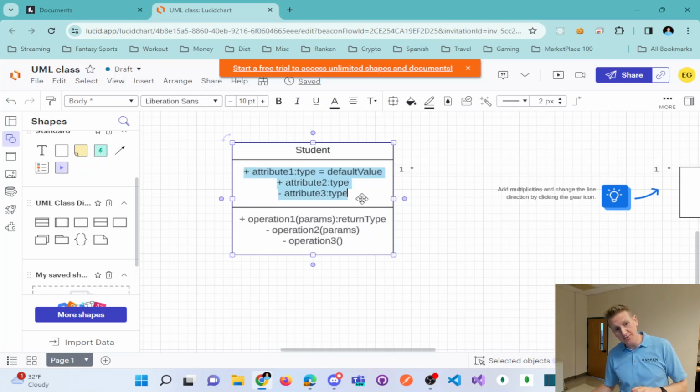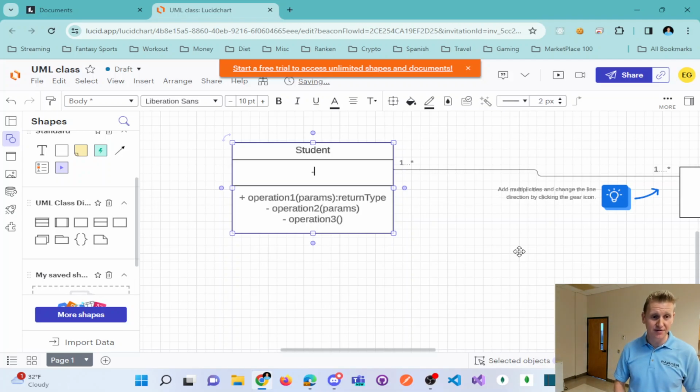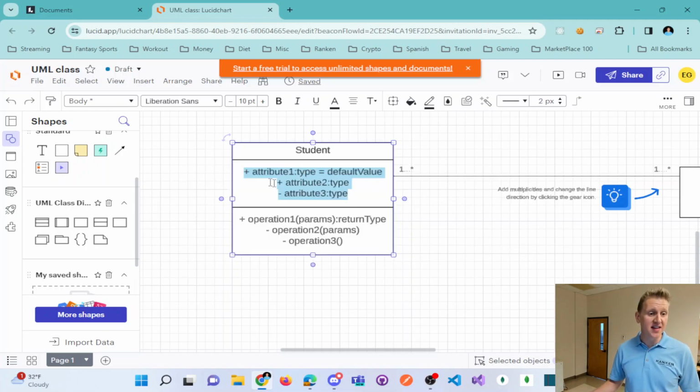Now here's what I'm going to talk about for students. I might do a private field, which is dictated by a minus sign. If you look, you could see the convention here. The access modifier is first. The identifier is next, followed by a colon, followed by the data type. So UML, again, is a diagramming tool for communication purposes. The whole point of UML diagrams is to communicate database design.